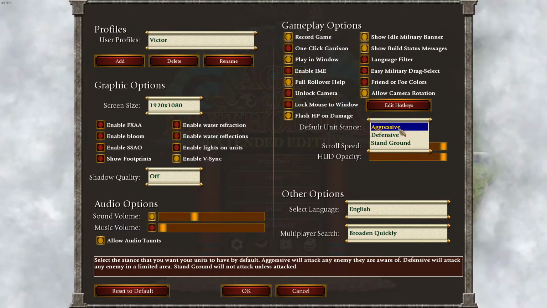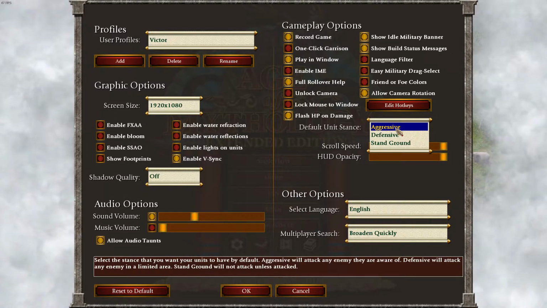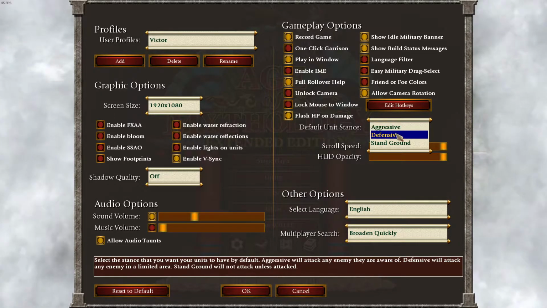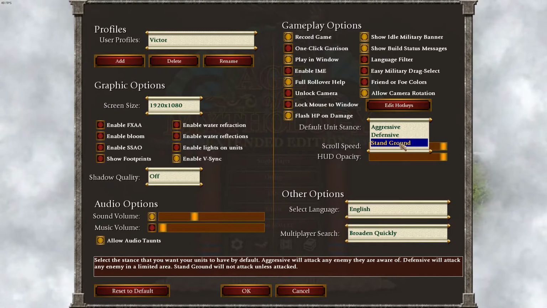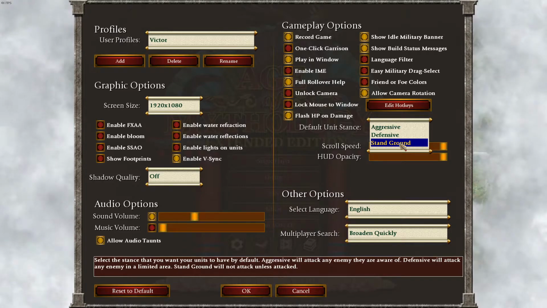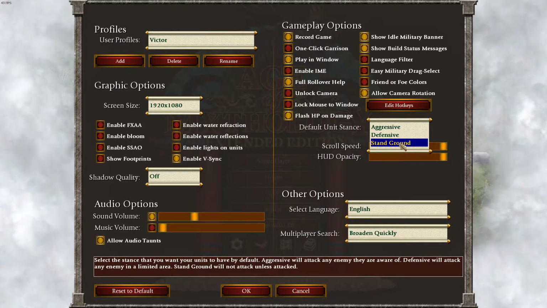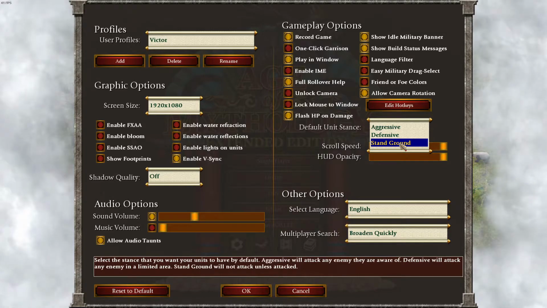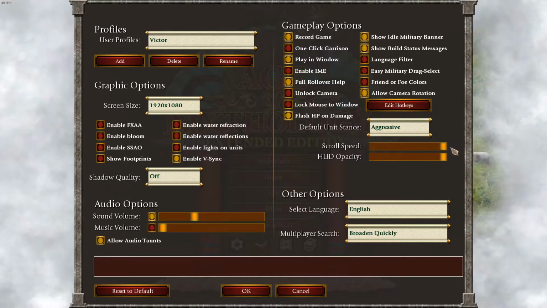Default unit stance, have that on aggressive. Aggressive means attack anything that's in their line of sight. Defensive, they'll only attack if they're attacked first. Stand ground, they just won't move unless you tell them to move. So aggressive is just the best to have.